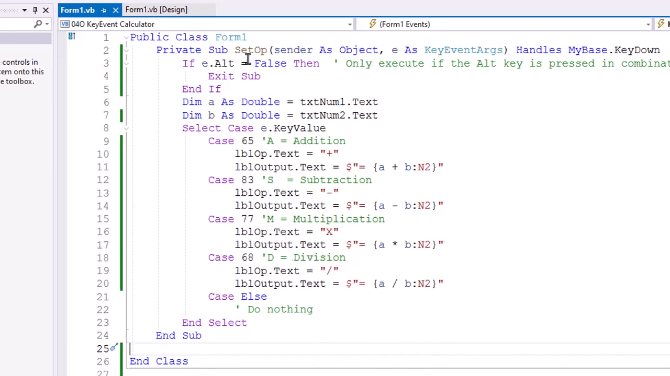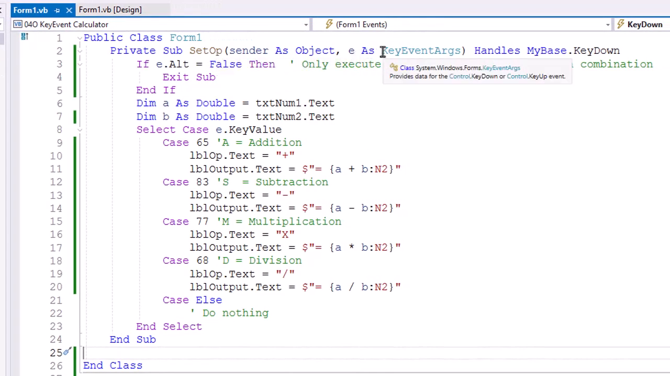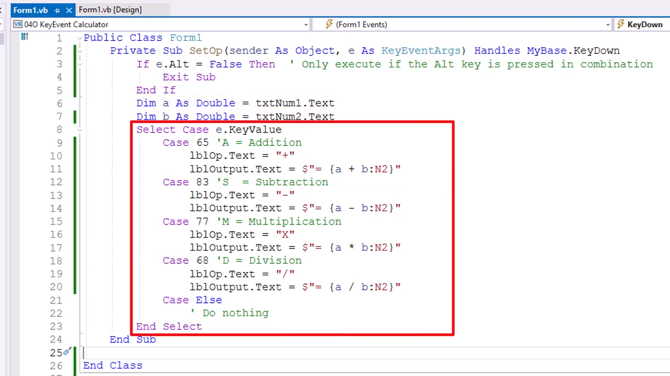I have an event handler called setOp, which has a KeyEventArgs parameter of e, as well as sender as object, and it handles MyBase, that's going to be my form, .KeyDown. So first of all, I want to make sure they press the Alt key. So if e.Alt equals false, in other words, the Alt key is not pressed, we're getting that Alt property from our event args, we're going to exit the subprocedure, not do anything else. Otherwise, we'll get the two numbers, txtnum1, txtnum2, and place those in variables called A and B. And then my select case determines which operation to do.